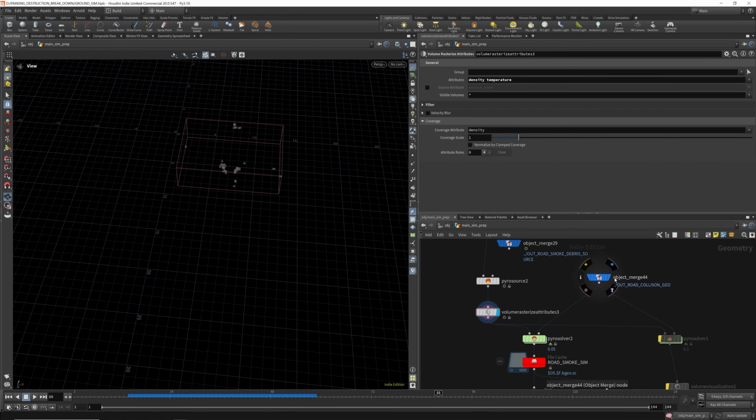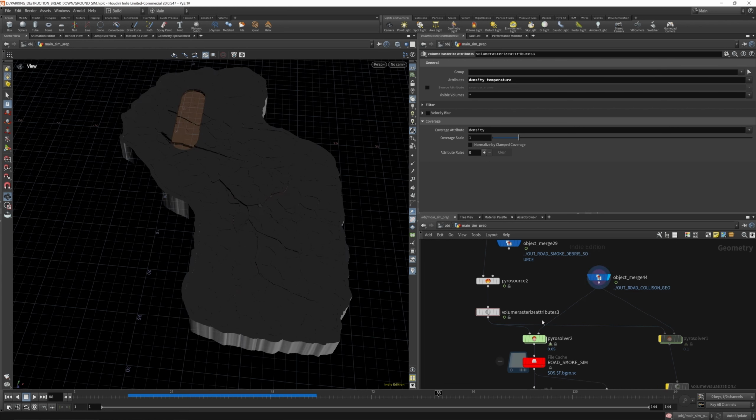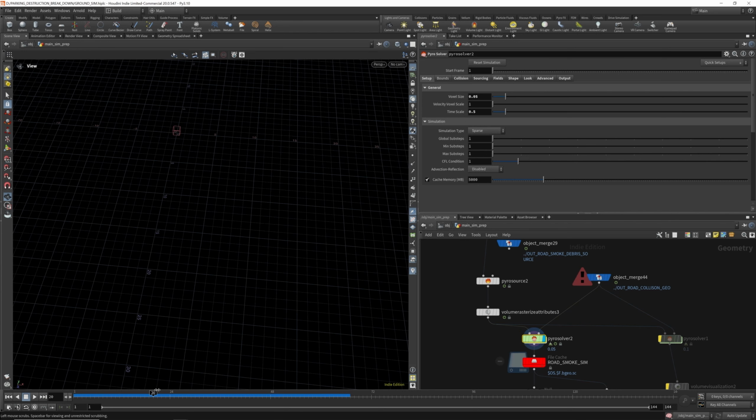And then we can read in our collisions. So our collisions are coming from here. And then we've got this pyro solver at the SOP level, so we don't have to dive into a DOP network in this case. We're just going to use it at SOP level.